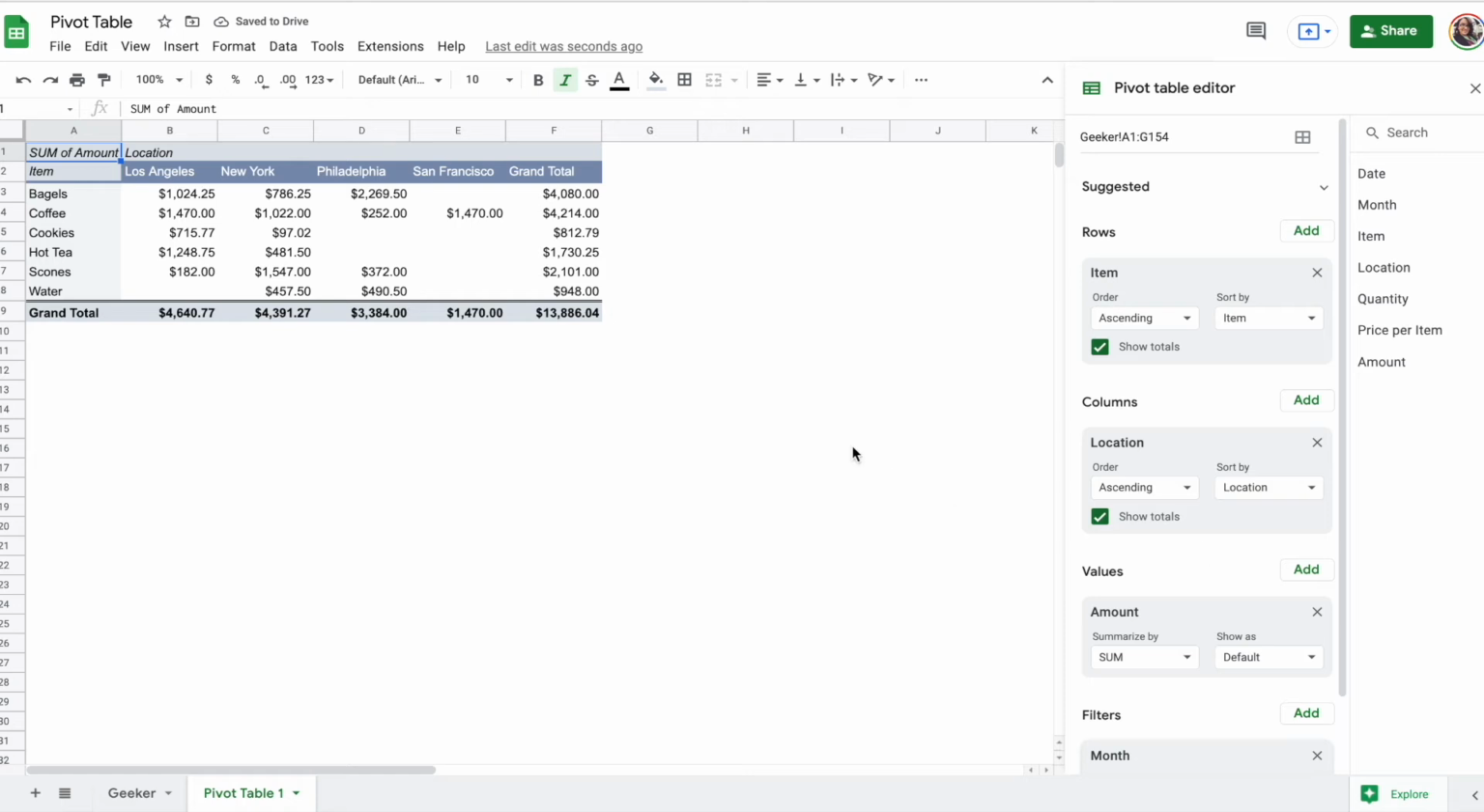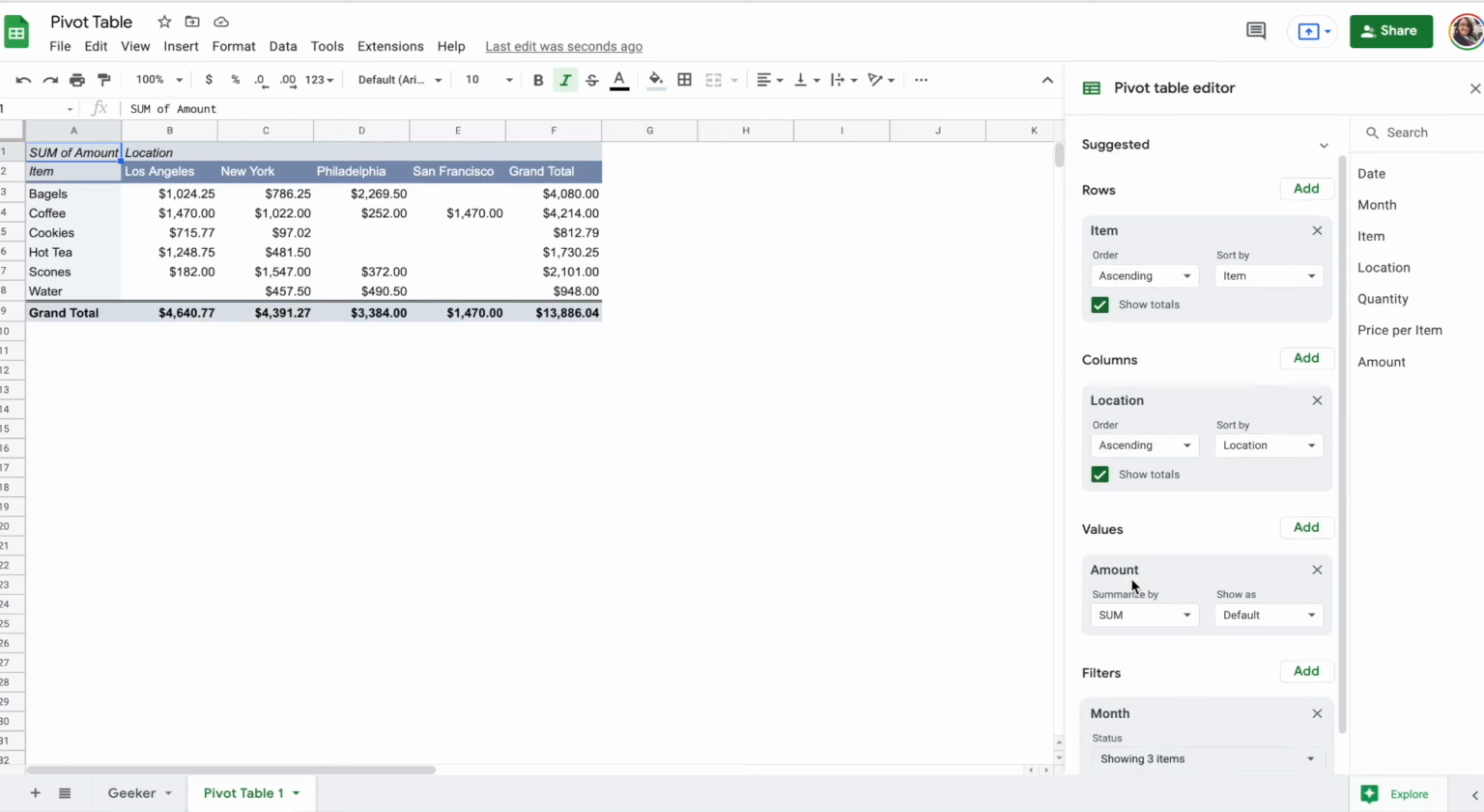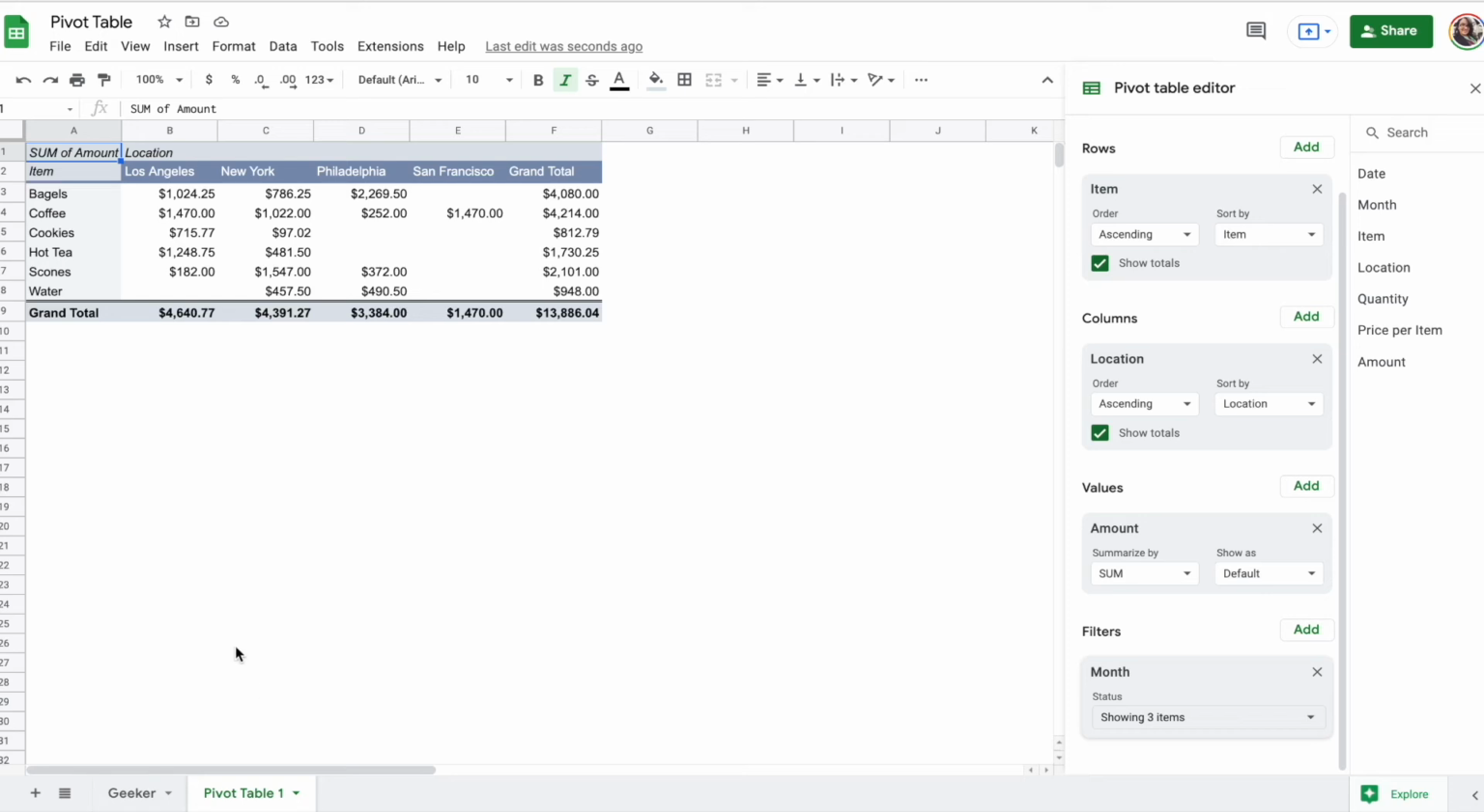So pivot tables in Google Sheets are really easy and useful. It's just being able to know how to use it, how you want to show it. You have so many different options here. Again, we have rows, columns, values, and filters. And you can just use it really as you see fit.